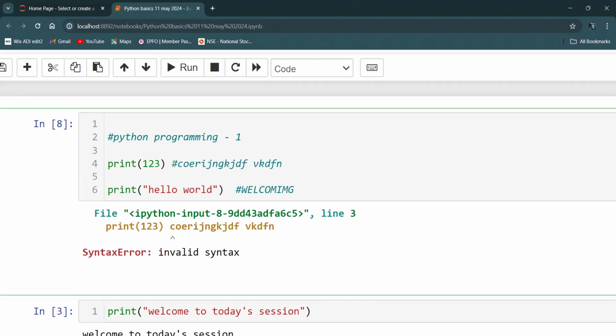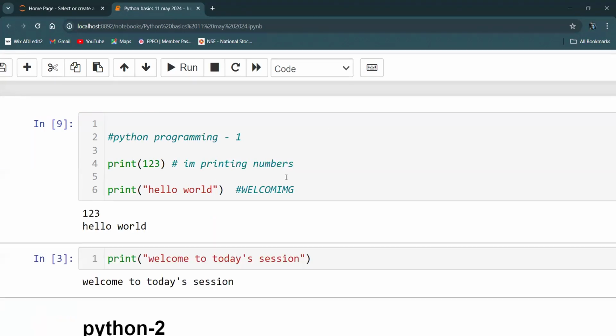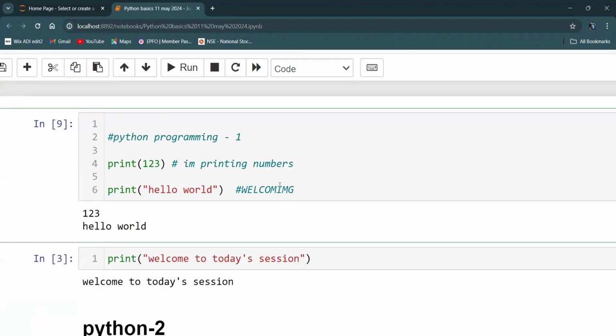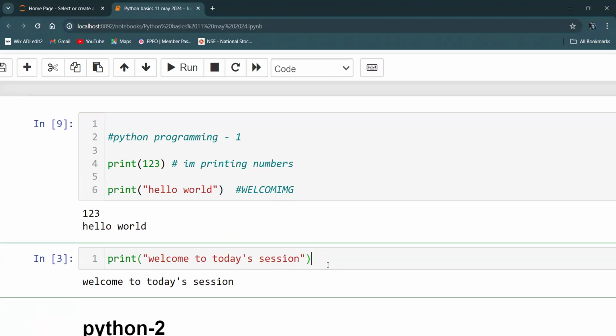So comments, the main purpose of using this hashtag is to explain whatever logic is happening here in the code. I'm printing numbers. Clear? This is I'm welcoming. That's why. Yes, any other questions from anyone here?